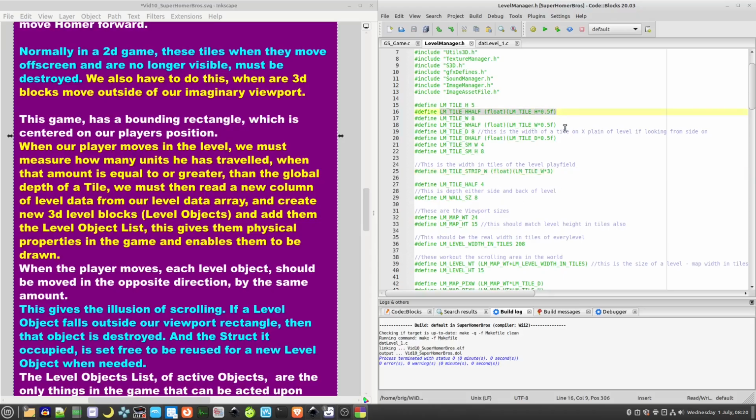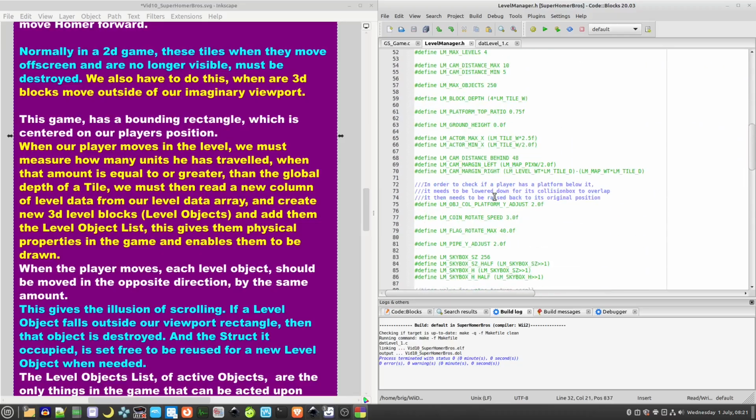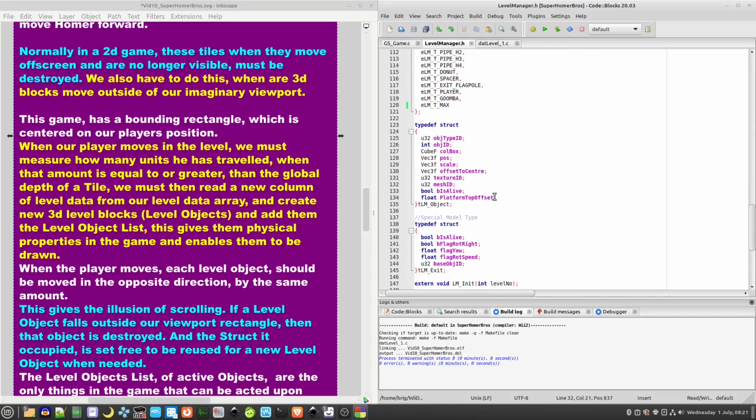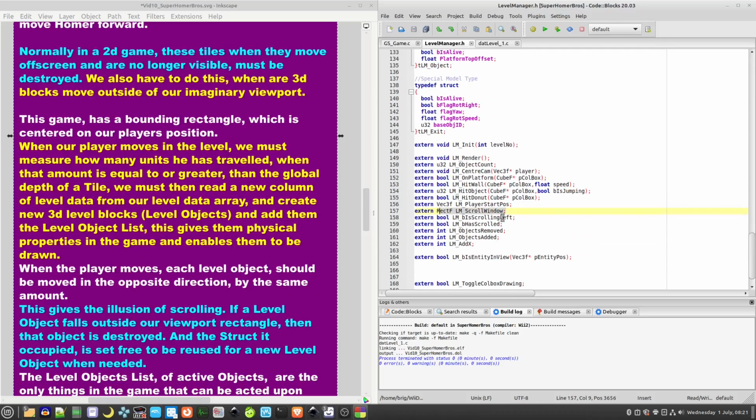And then I have lots of half heights and half widths and half depths, as you need to know some of these for working out where to position the models in respect to the world tile locations. This is dependent on the origin of the actual models themselves, which I'll get more into in a moment. And then we have some defines for the viewport here. And down here, the viewport itself is actually a rectangle. There we go, the level manager scroll window.